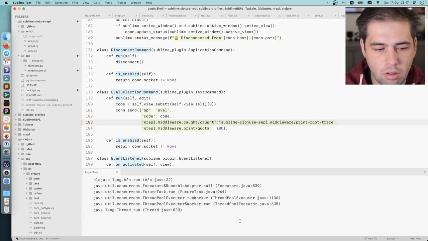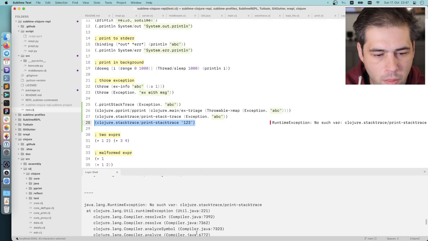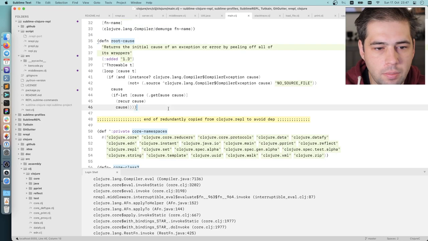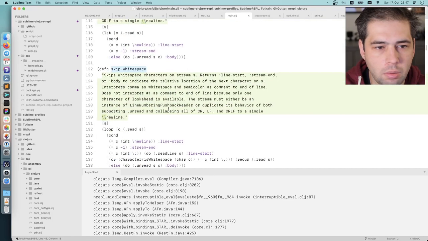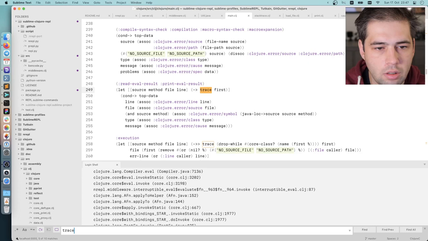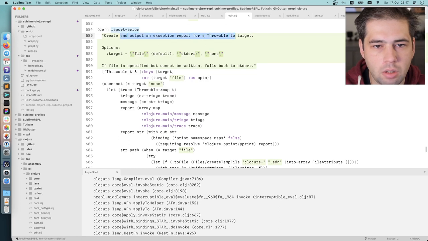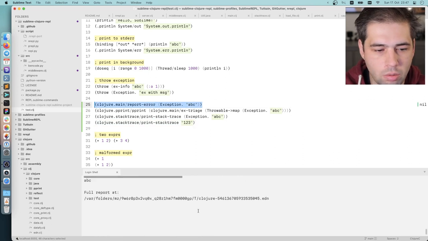Let's go here. Let's make some space. Boom. Yeah, perfect. No such var. And you get an exception. I think this has also some stack element with bindings, REPL, trace, report it, and output an exception report for a servable target. Okay, let's try this one, just for fun, right? What we're going to do is clojure.main/repl-caught, or just to see how it works.